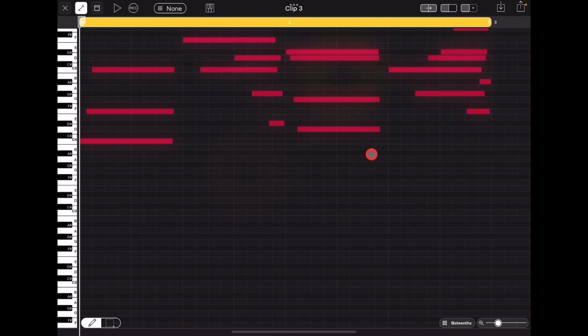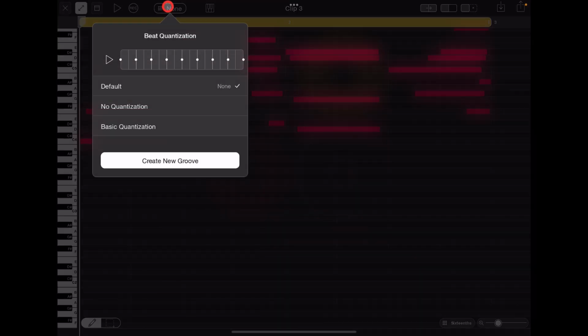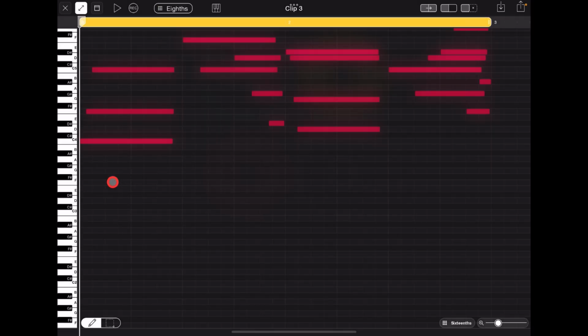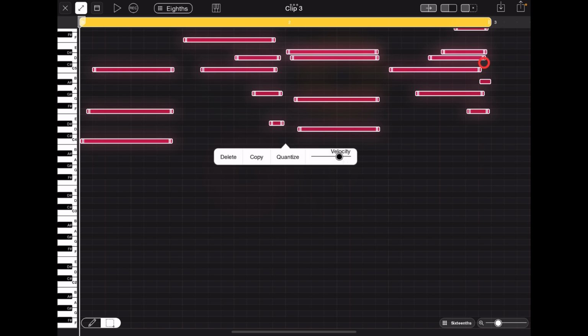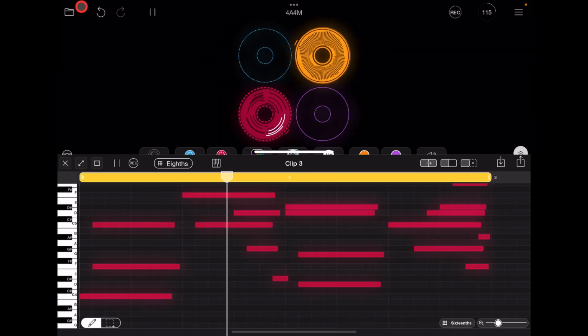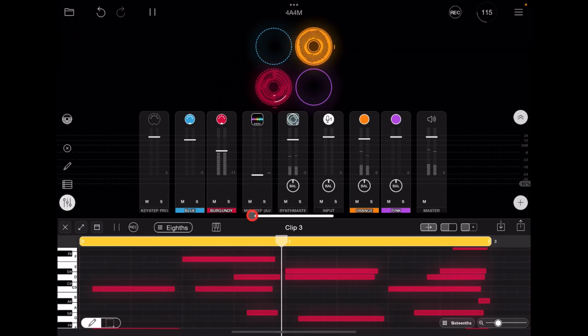And you can also quantize. At the moment, there's no quantize set, but if you click, you can do this in clip settings as well. You can hit quantize and choose your quantization options there. Or you can select it all and go, well, delete, copy, or quantize. And now cool beans.